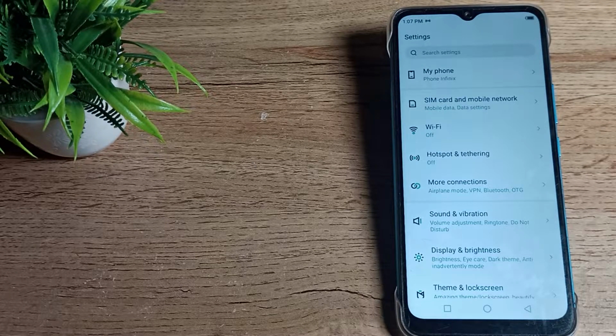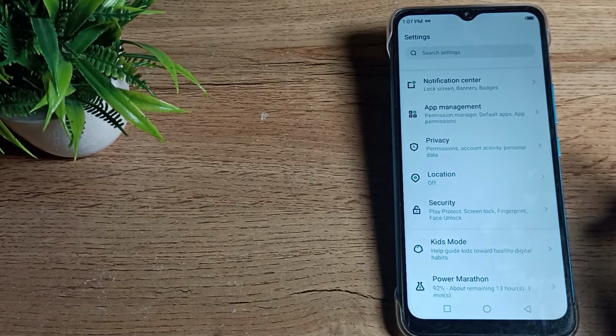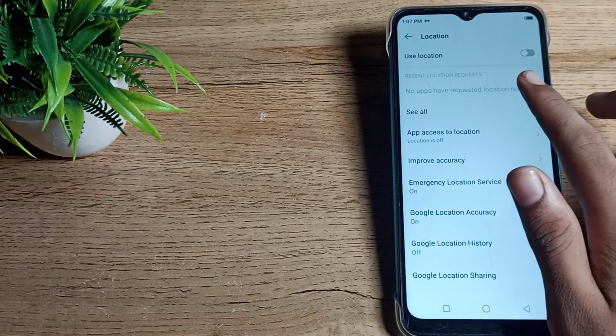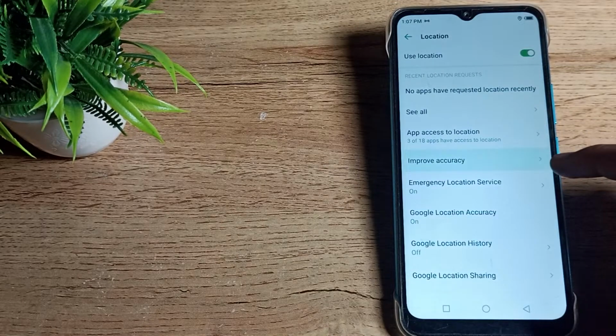Now continue. So we will scroll in the phone settings. Once you can see your phone location setting, we will tap here. So how can you enable it? If this setting is not working, once you want to enable it, you can enable it from this right side. Then you can use your location setting.